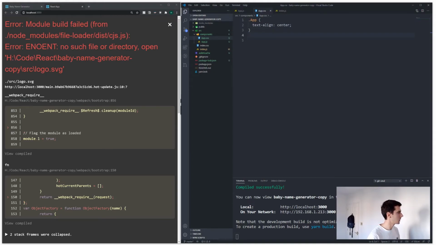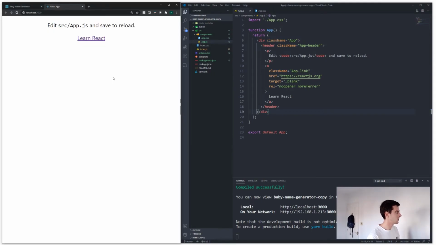And what's this? Compiling error, module failed, no such file or directory. Don't think it is, is it? Yeah, there we go, cool. Just refresh the page and you're good to go.